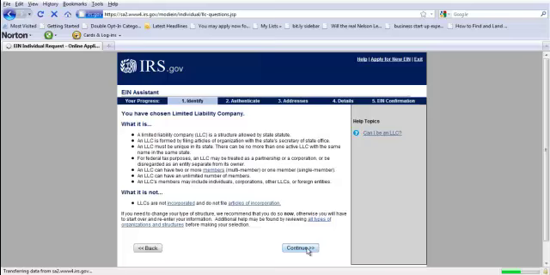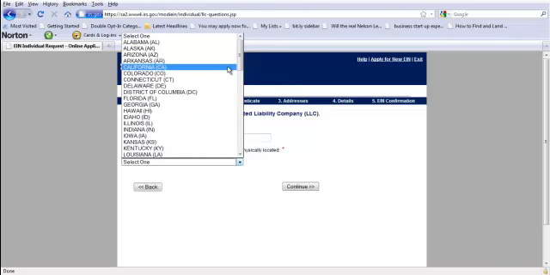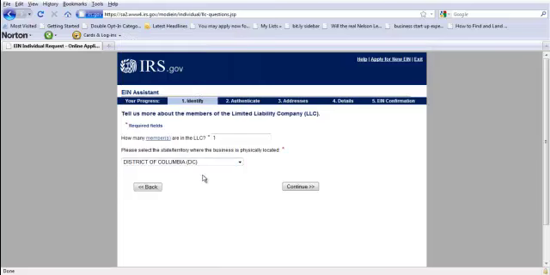So we go to continue, and here we go. It says how many members are in the LLC. It's just you and yourself, so that's one. Select where you're physically located. We'll do District of Columbia. That's where I am. And then we do continue.